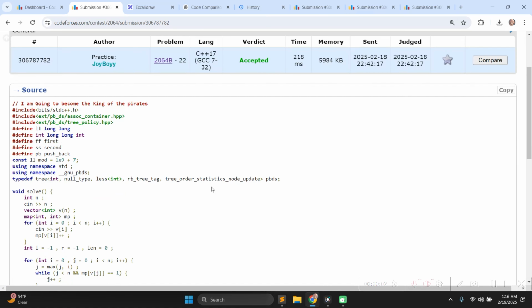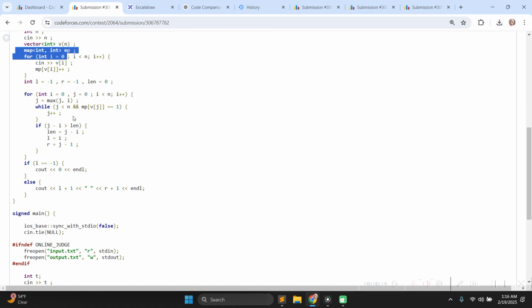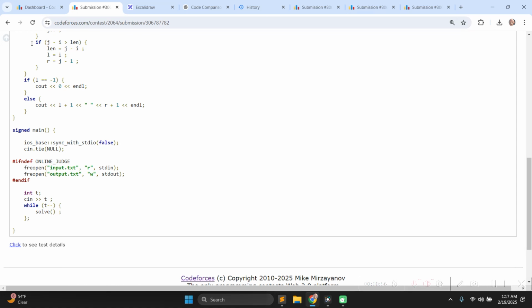Yes, this is the code. We will take the input of the vector and create a map, and store all the frequencies in the map. We will create L and R variables, initializing with -1 to store the contiguous subsegment. Okay, so we will apply the sliding window strategy. We will take j as the maximum of j comma i to move forward. While j is less than n and map of v[j] is equal to 1, it means that the element has frequency equal to 1. We will move forward, and this is it.